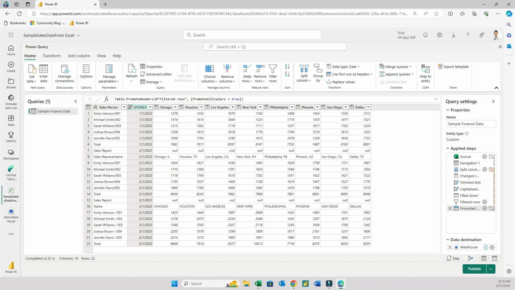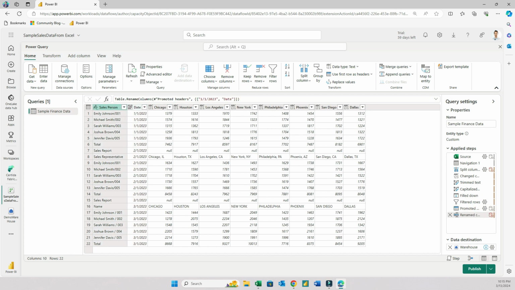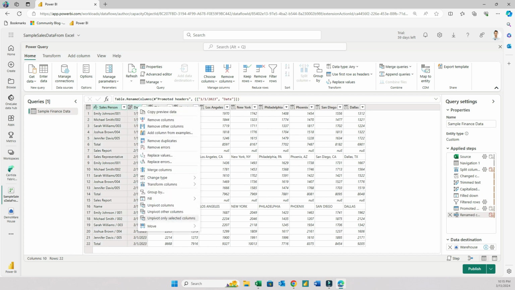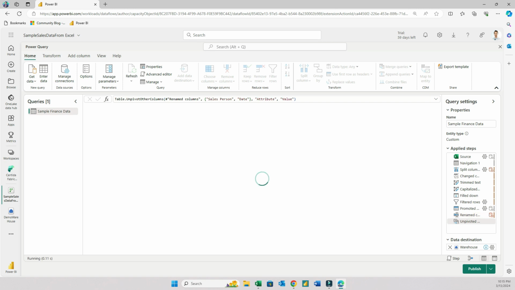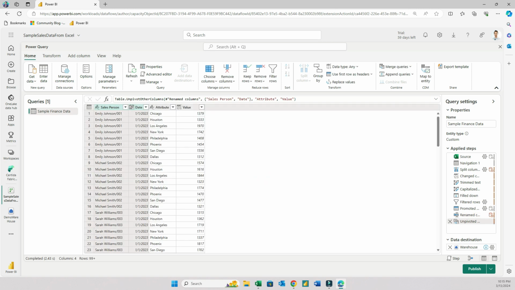And now what I can do, I can select these two columns, right click, and then I can do unpivot other columns. This will pivot all the columns except the first two columns. As a result, I will have all values that are in rows stacked up in columns in the proper table format. So I can go ahead and do city. I can call this sales amount. Salesperson, I can leave that as is.